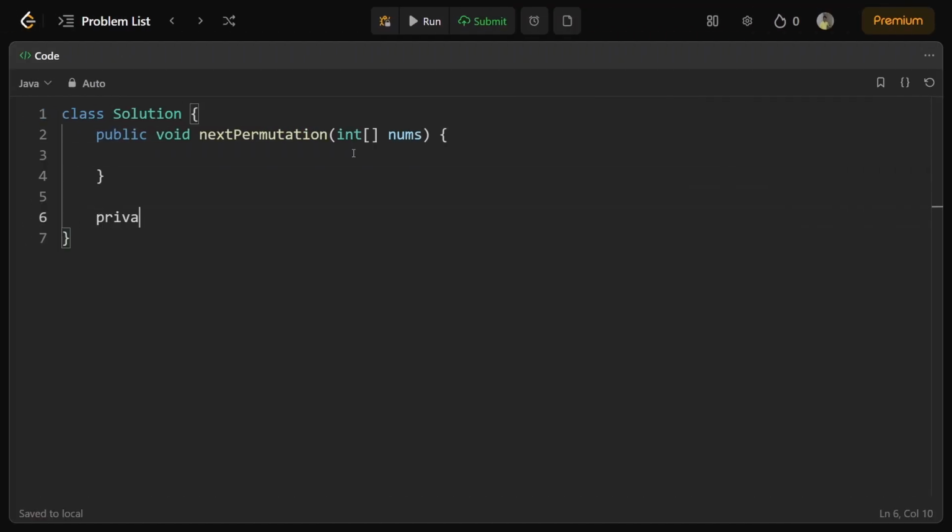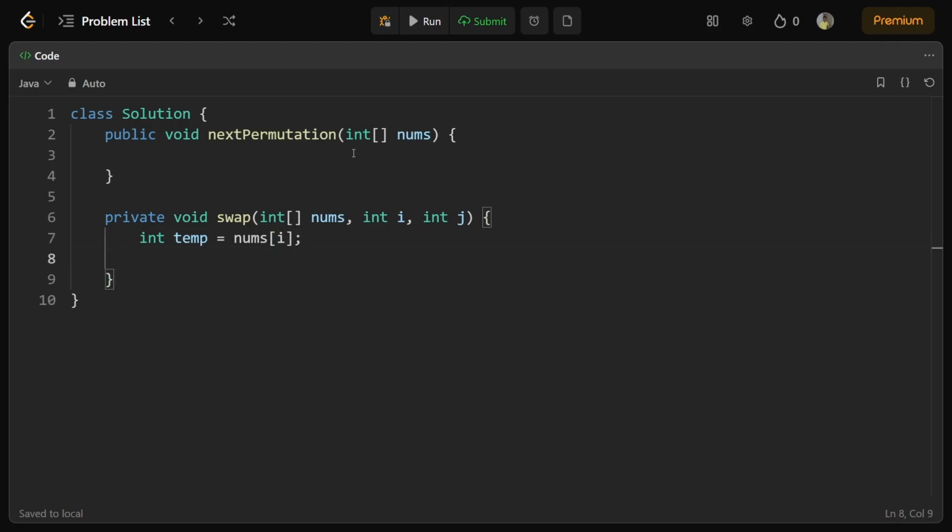One thing I would do is write a private void swap method, because we are going to need it anyway. So I would write integer temp equals nums of i, nums of i equals nums of j, and nums of j equals temp, and that is our swap helper method. And now we are going to write our main algorithm.